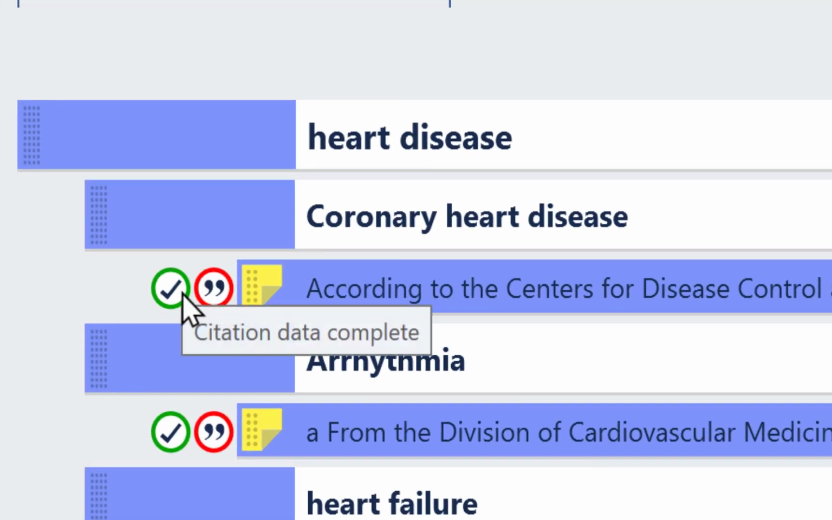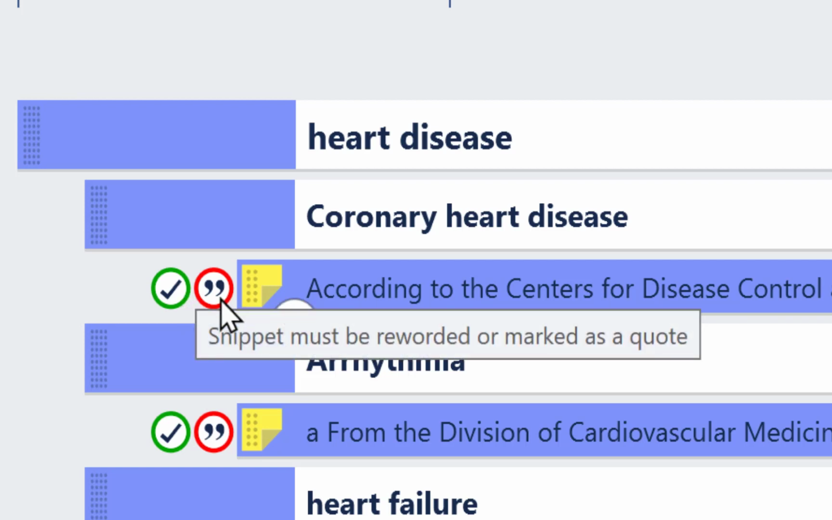Now once you've done that, it's important you come to this option here. Again, make sure you've missed no citation data. We've got an option here where it says it must be reworded or marked as a quote. When you're referencing, you can paraphrase information in your own words, which a lot of lecturers prefer you to do, because it shows you understand what you've read and what you're trying to say. But it's a skill to paraphrase. It's something you will learn as you go on.